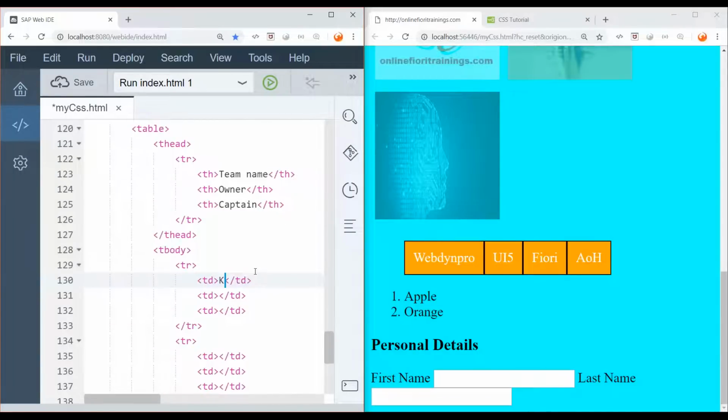Anyone? Some good teams, KKR. Okay. So owner of KKR is I think Shah Rukh Khan. And then who is the captain of KKR? Anybody? Please help me with the captain. DK. Okay. I don't know who is DK, but let's put it. Then please help me with another team name. Anyone? Any other team name? Please help me. Deccan Chargers.